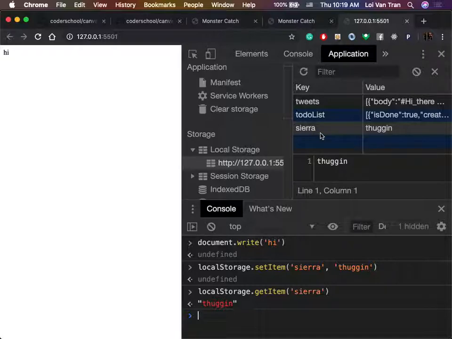Yeah, we manipulated our local storage object. We gave it a new key called Sierra, and its value was Thuggin. And then later on, we extracted the value. We called the key Sierra, right here, and then we grabbed out a key. Because we called this key, we got out the value Thuggin.